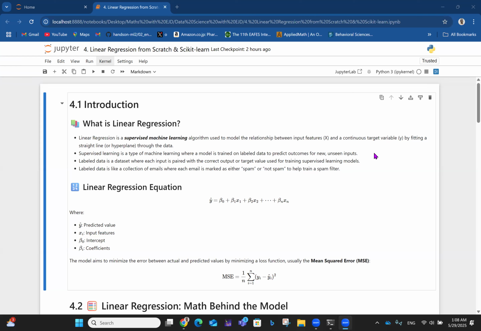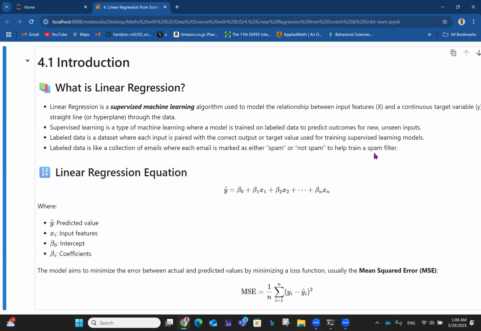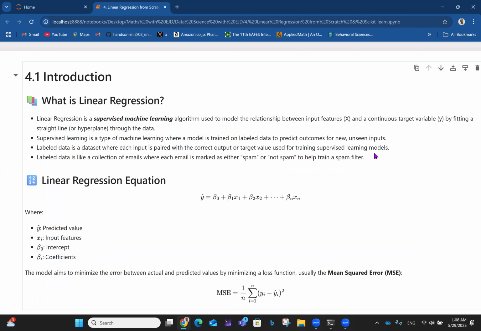I know you've been itching to see code. Finally, we're at that point where we get to see code and put into practice some of the things that we've talked about theoretically. In this video, we'll be looking at linear regression, which is a supervised learning method in machine learning. We'll look at it from scratch and with scikit-learn also. Okay, so that is our introduction.